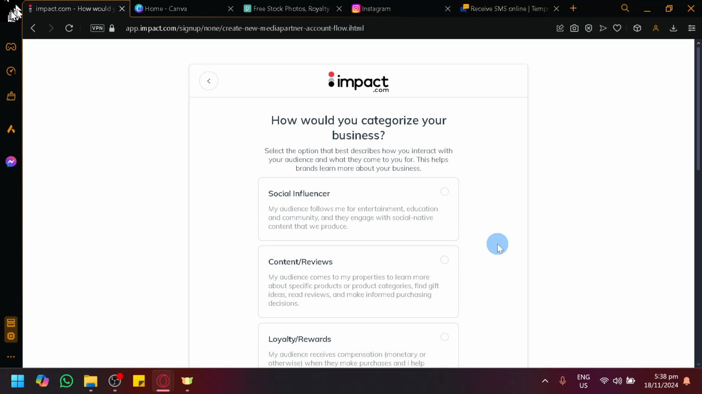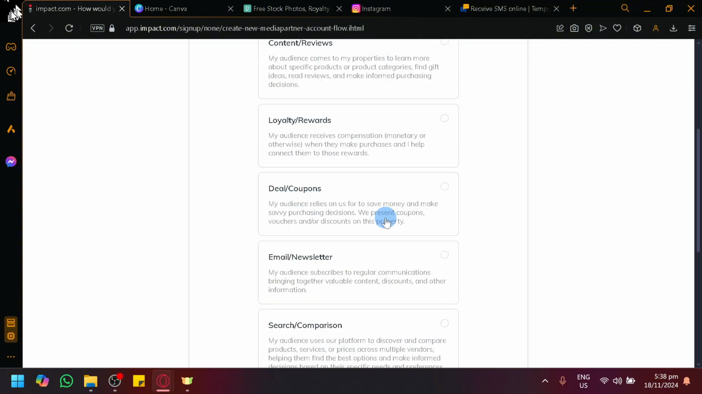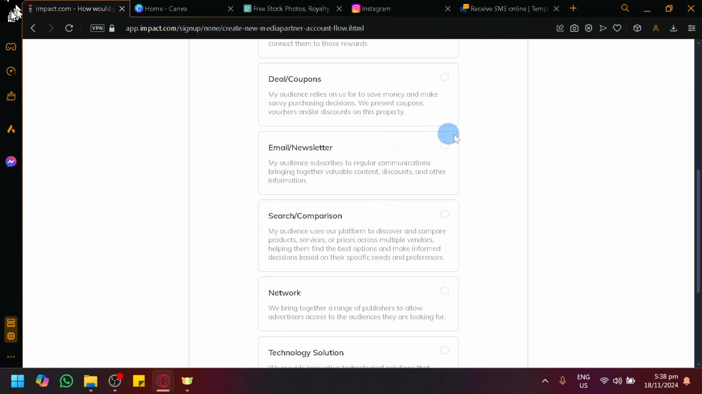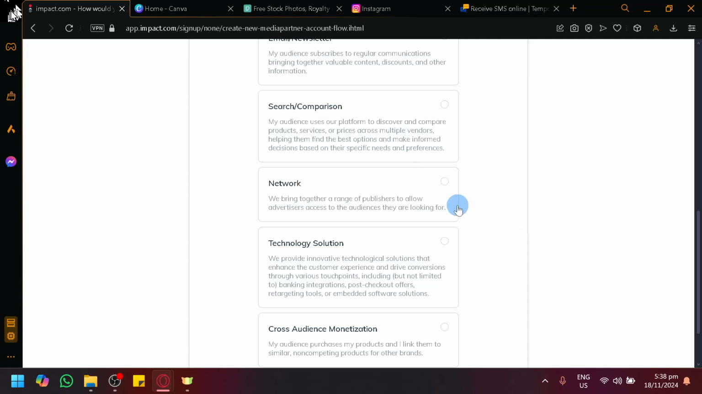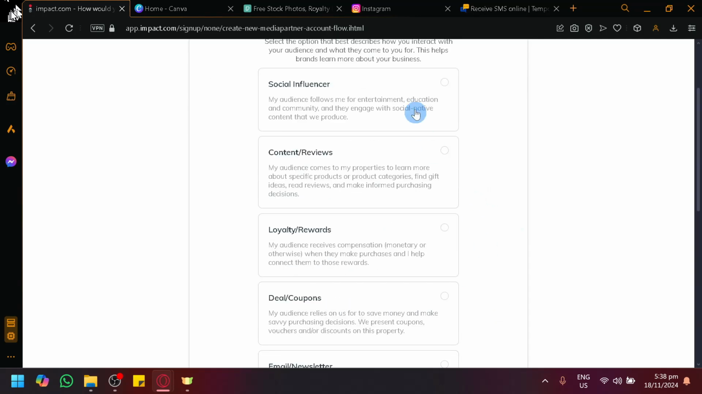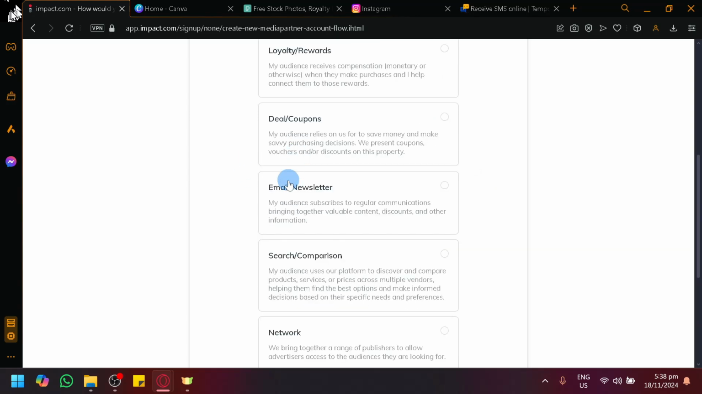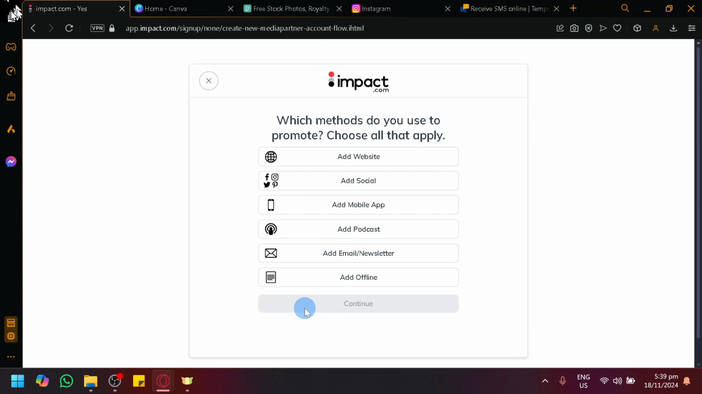So anyway, over here, how would you categorize your business? Like I said, with social media, your audience will allow you to have a lot of traffic, so you could select that. There's also content and reviews, loyalty rewards, deals and coupons, email and newsletter, search and comparison, network, technology solution, and cross audience monetization. There are lots of options, and you can even use this as a reference on where you could start if you're not any of these options. So anyway, after this, simply click on continue.